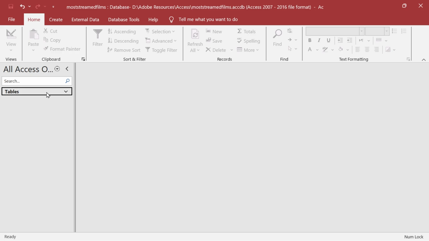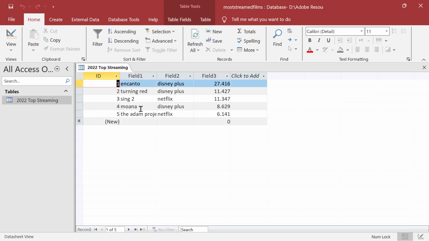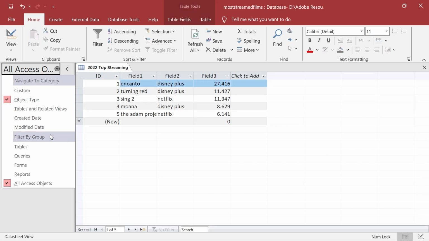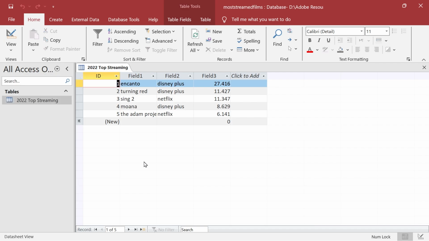So we can see in tables, we can get in there. You can see also we've got this little arrow, so this will basically filter by group. These are all the different types of things that you can have, right? So what about these different fields that we've got here?